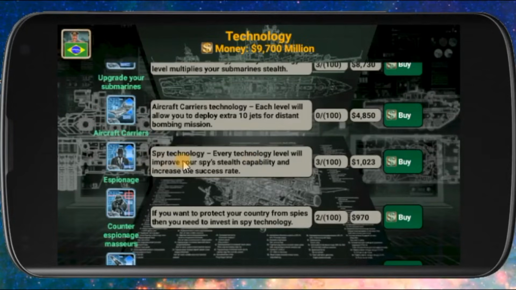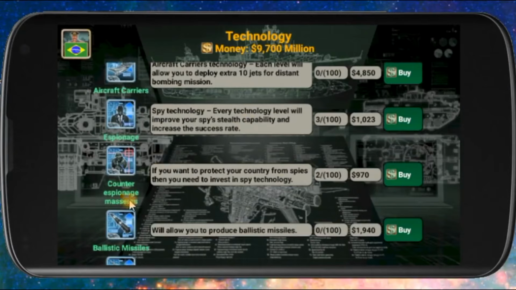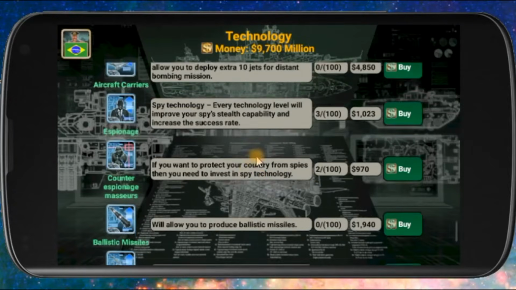Espionage technology will allow you to improve your spies' capabilities to succeed in missions. The more levels you have, the more chance your spy will succeed. Counter-espionage measures allow you to protect your country from spies' activities, and the more levels you have here, the less chance spies will succeed in your country.